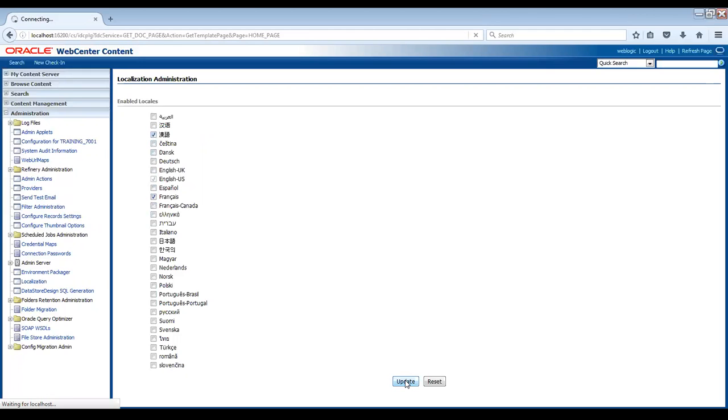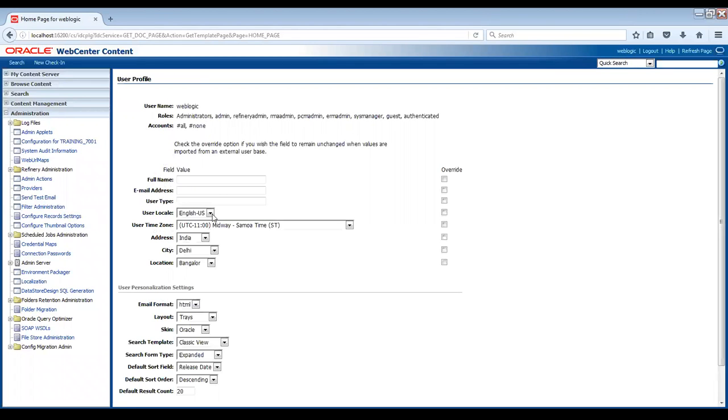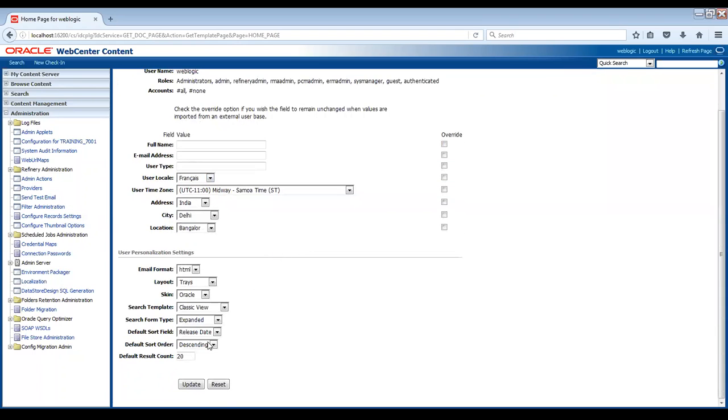The moment you click on update, the user properties, user locale, has three options now. Earlier it had only one option. Now it has three options. Once again, click on the username and you will get a list of user properties. Under user locale, you have three languages. Now I choose this as a language, as a system language, and I'll click on update.